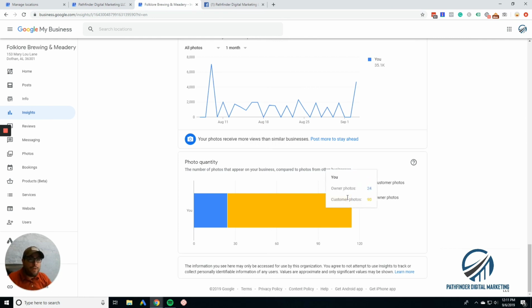Now, some of you in this area might have two more types of graphs. One will be photos from you and your competitors. So what your competitors are doing and what you have done, and they'll show you a comparison of that. Another one will be posts of you and your competitors, and it does involve engagements as well. They don't have that because there's no other brewery in Dothan, so Google won't show them that one. But that's about two more you might see depending on your view.